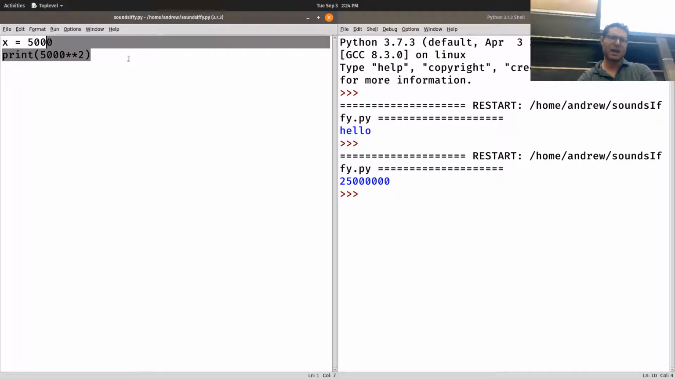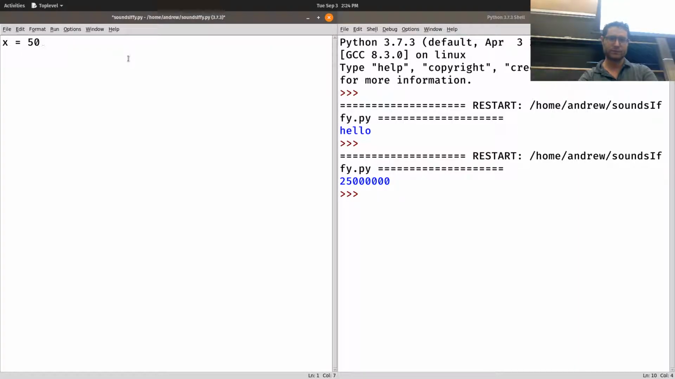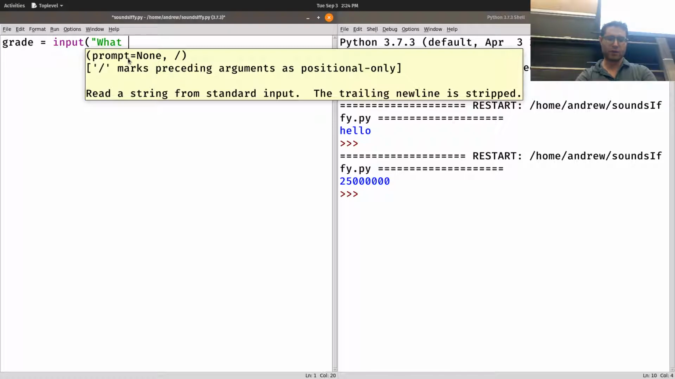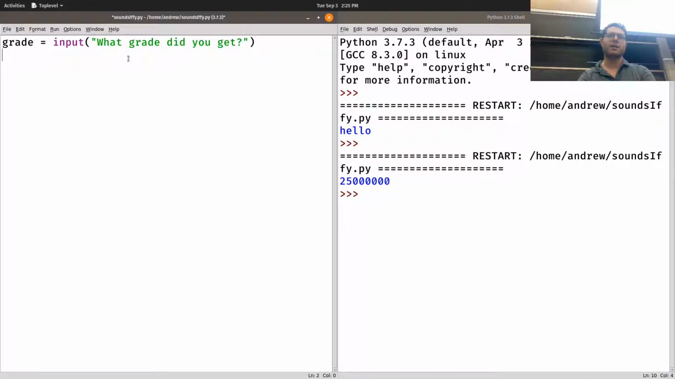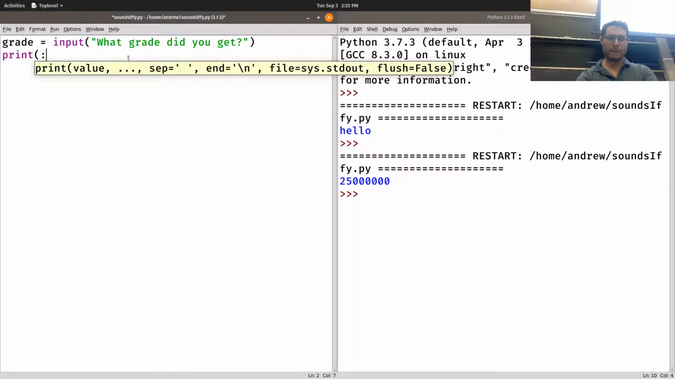So over here, let's go ahead and do some basic input-output, something fairly straightforward. Grade is equal to input, what grade did you get, and that will be a question mark. And then print you entered. There's going to be a lot of going back and forth with this one. You entered, then the quotation mark over here and then a plus, and then grade.